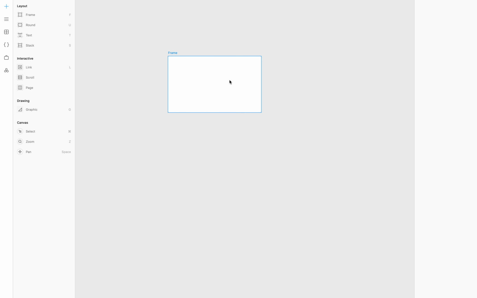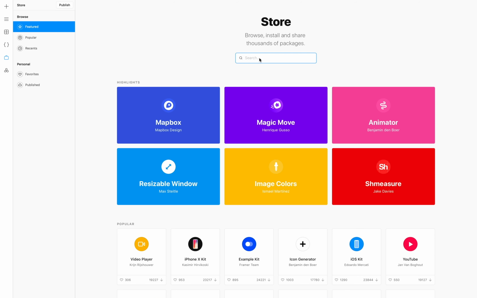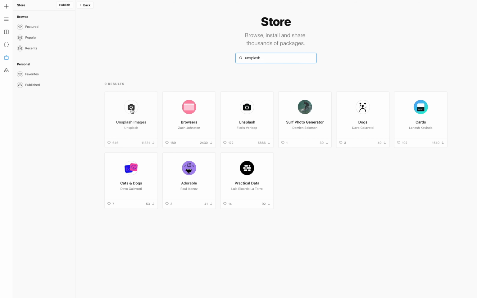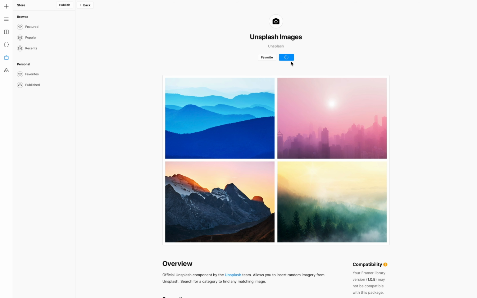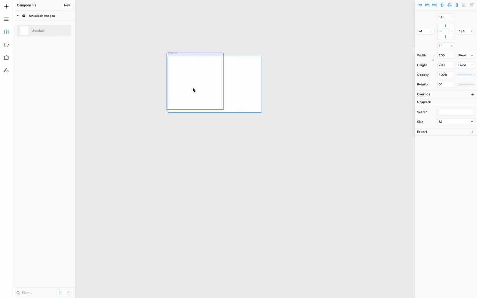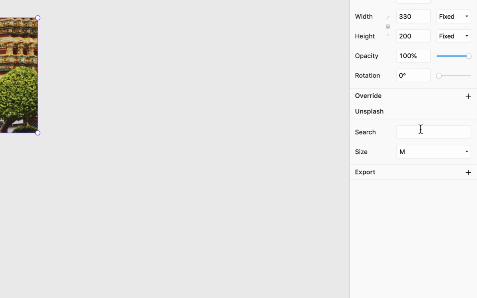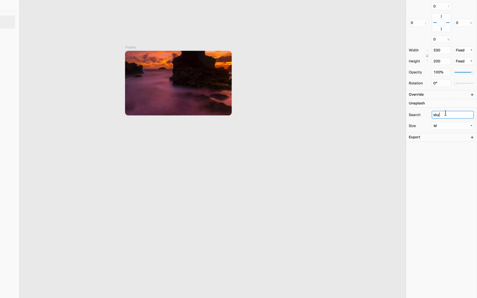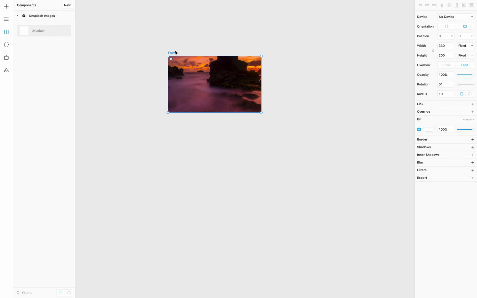To make it more interesting, we want to have a nice background for our frame. And to do that, we're going to use one of the components from the frameworks store. I'm going to search for Unsplash images, and we're going to install this component and then drop it to our frame. Let's make sure that it fits perfectly. Next, I'm going to set a search term to sky. Okay, that looks pretty nice.